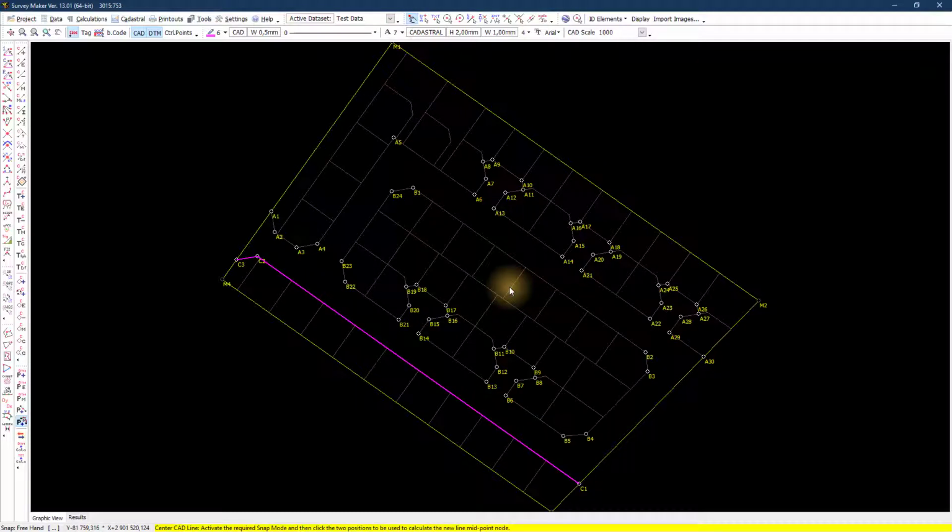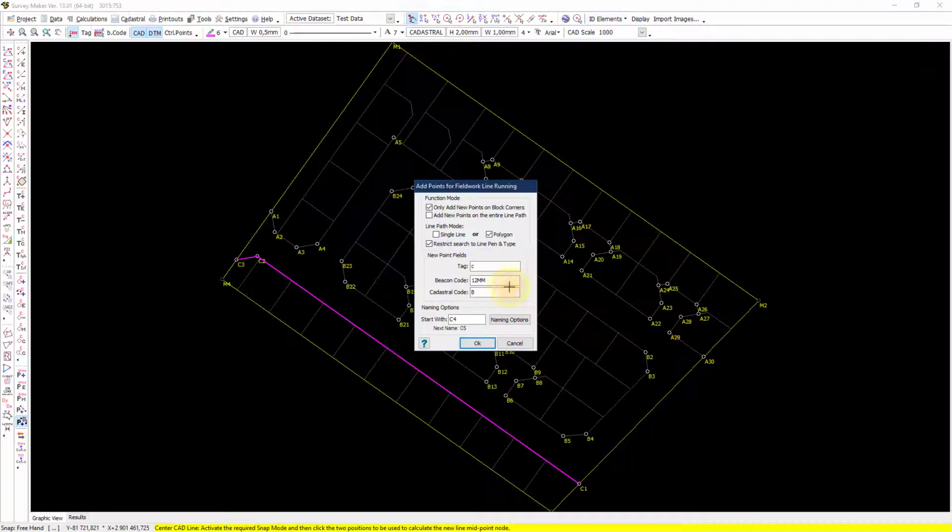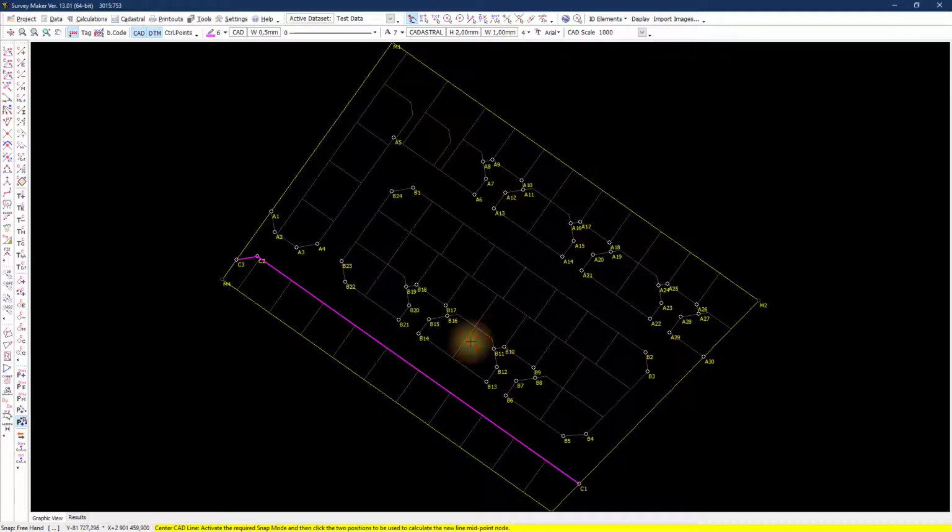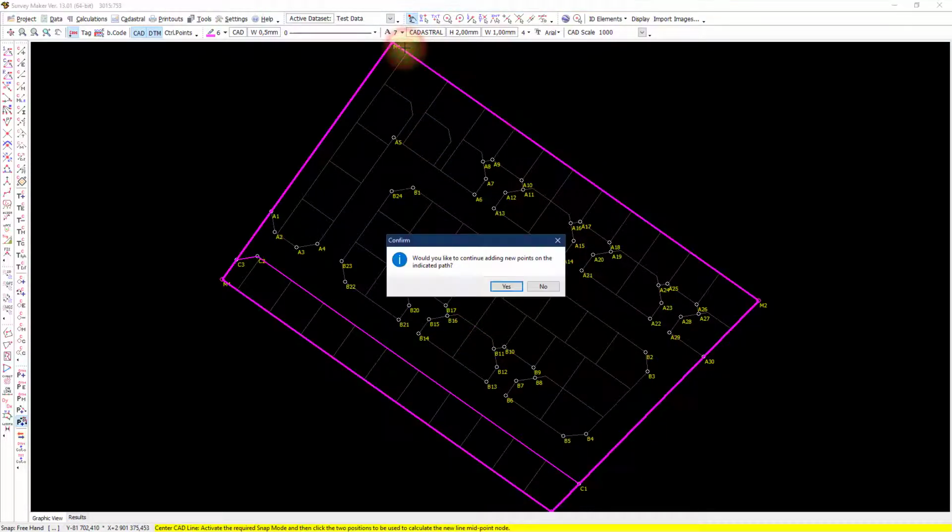Next we add the normal points on the earth corners. I select Add New Points on the entire line path, unselect Restrict Search and keep it on Polygon. I change my cadastral code to P for placed and point name to start with 1. The program will not add points where there are already points, like at the main figure and block corner points.